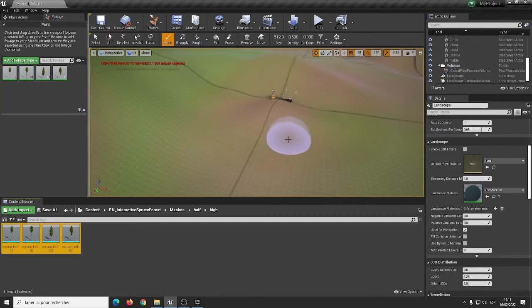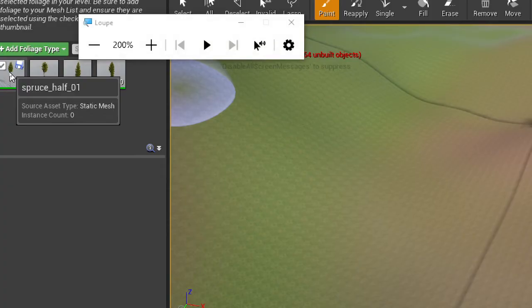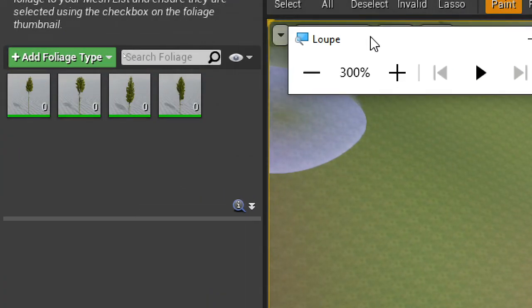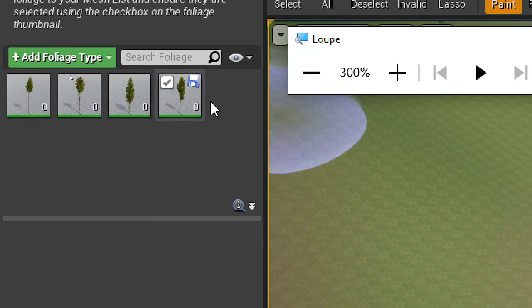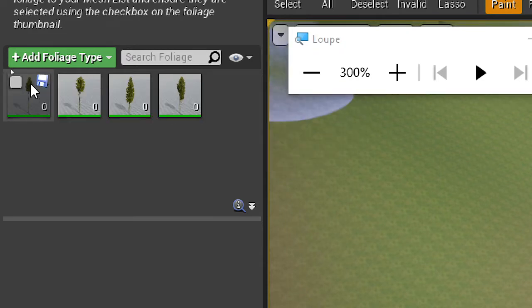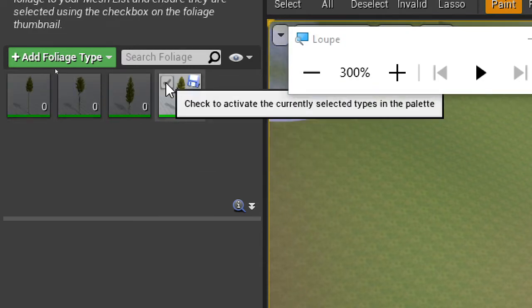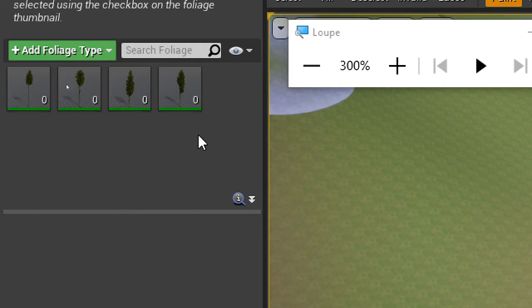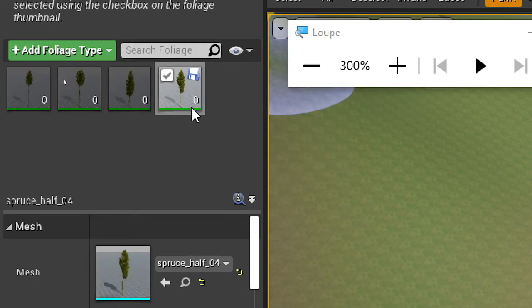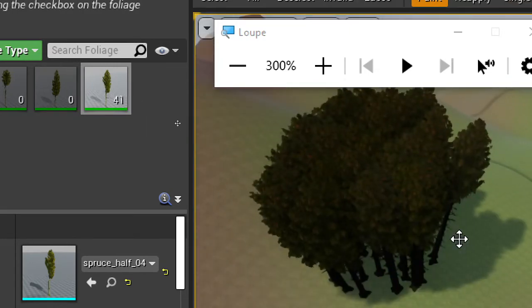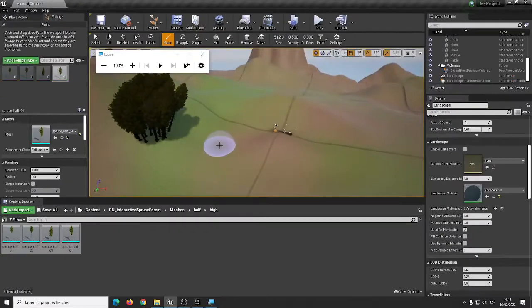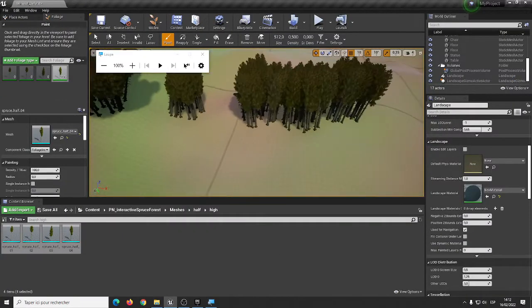Now, you can see that I've got a brush active now, right? And you can see that I've got some icons here. If I zoom in, I actually have a ticker, which means that they are activated. But I can choose how many different meshes I want to paint with. So I can select this one, and boom, there you go. There you have your foliage. Okay, there you have your trees. Simple as that.